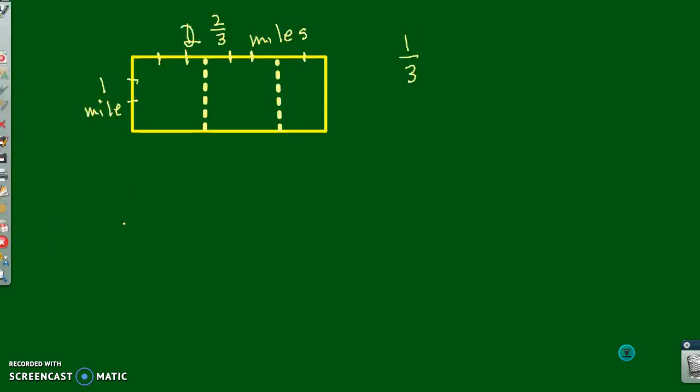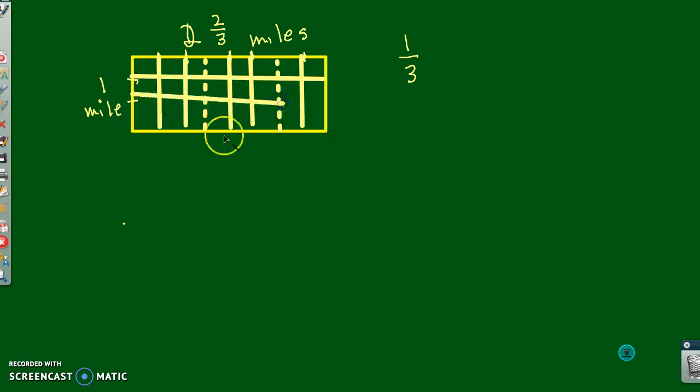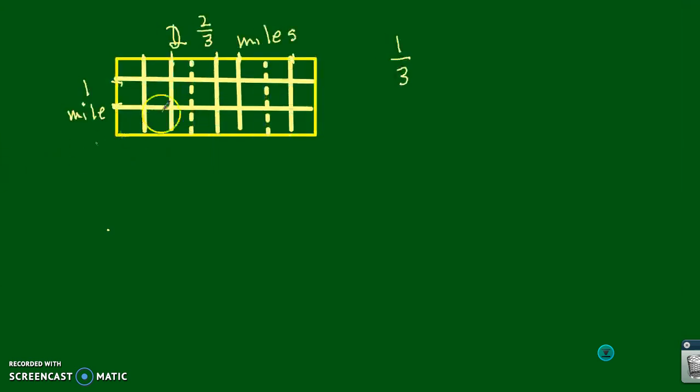Then I'm going to go ahead and make our squares here. I'm going to make it a little bit better this time. And then I'll go ahead and go across. So this now gives me my land that is divided into fields that are 1/3 of a mile long and 1/3 of a mile wide.